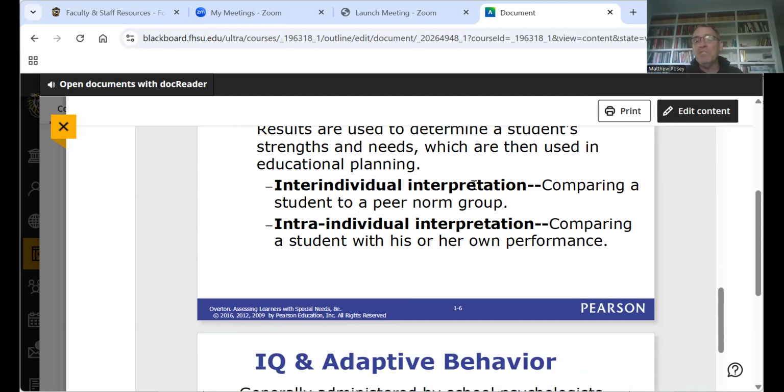We have an inter-individual interpretation. We're comparing that student to a peer norm group. We did that norm reference, right? It's normed. It's compared to a large group of peers, same grade level, same age. The other interpretation we could use is intra-individual. We compare a student with his or her own performance. Doing that on informal assessments, on CBMs and criterion reference tests. Basically it's comparing the student against himself or herself. It's not comparing it to a group.